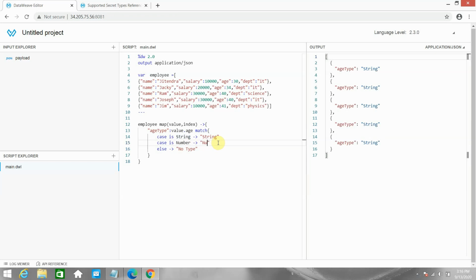So basically I'm checking that if my age type case is string, then populate age type to string. If it's number, then populate to number. If no criteria is found, then populate to no type. Right now if you see age, everything is in integer or number format, so it populates number. Okay, so I can put double quotes on one of the ages, so it should change to string in the output. So if you see, it changed to string in the output. Basically the age type for the last item changed to string.